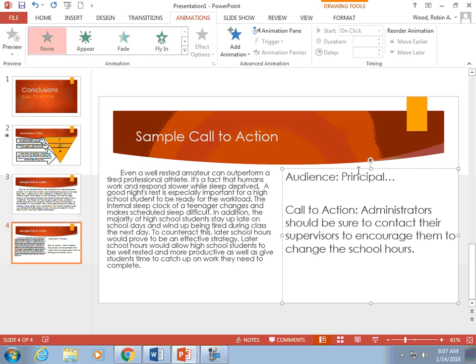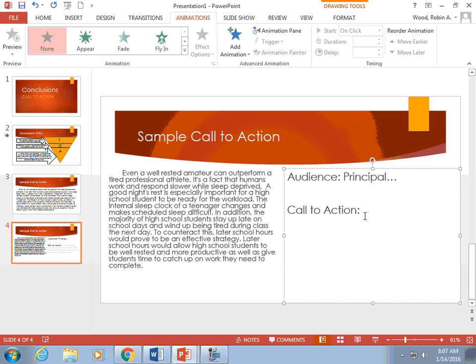Now, I could pick something different. Let's say I wanted the audience of this paper to be other students, like we've heard a rumor that they're thinking about changing this, and I would want my fellow classmates to read this. So let's say my audience is my peers, they're students. What would I want students to do after they read my paper? Again, I believe that later school hours would allow high school students to be well rested and more productive, and give students time to catch up on their work. So what could students do to make sure this happens?